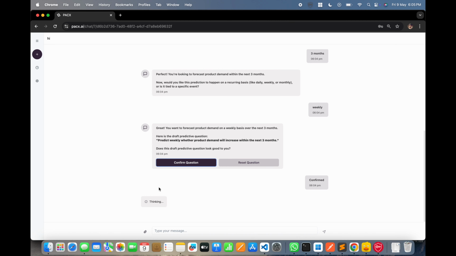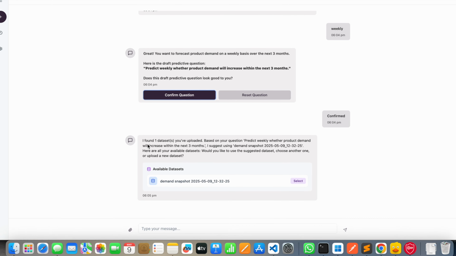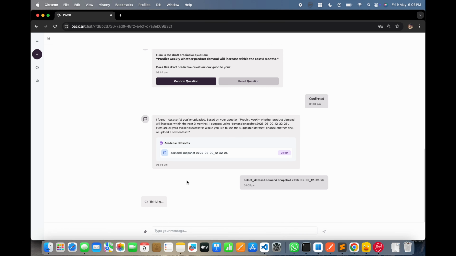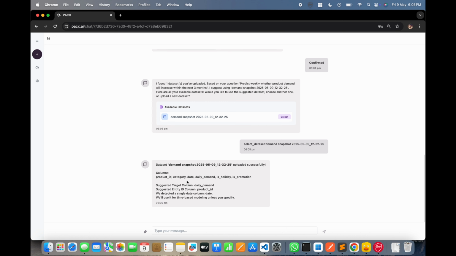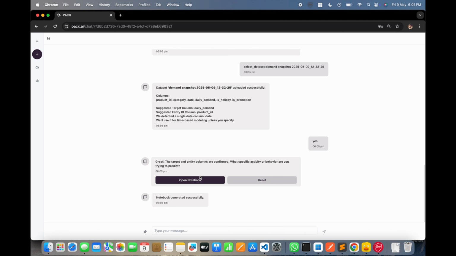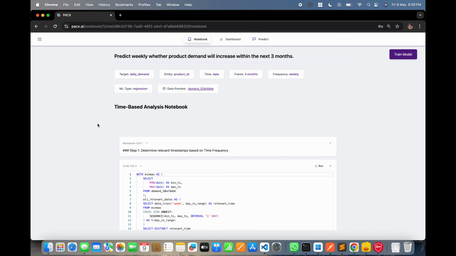Through this natural back and forth, the AI helps you refine your predictive objective without needing any technical input. Next, it automatically detects your previously imported dataset, or prompts you to upload a CSV file if needed. PACX then analyzes the data schema, assigns the correct data types, identifies the entity column, e.g. product ID, suggests the target column, e.g. demand. You can review and confirm these suggestions or make changes. Once finalized, PACX enables the Generate Notebook button, which prepares your data for modeling. Clicking the Open Notebook button takes you to the Notebook tab.